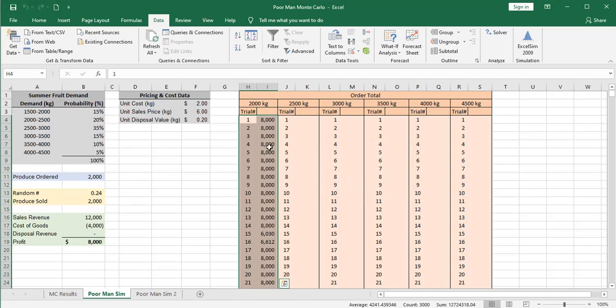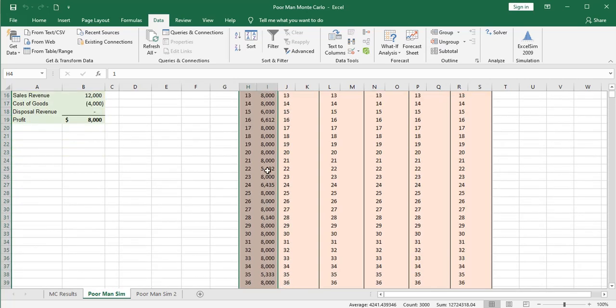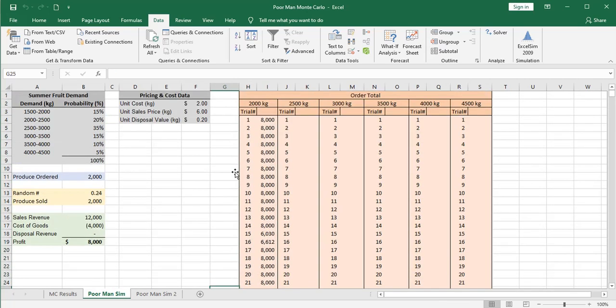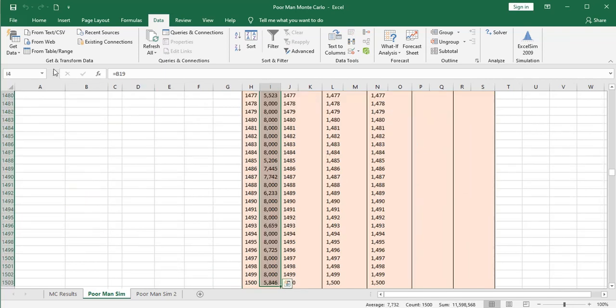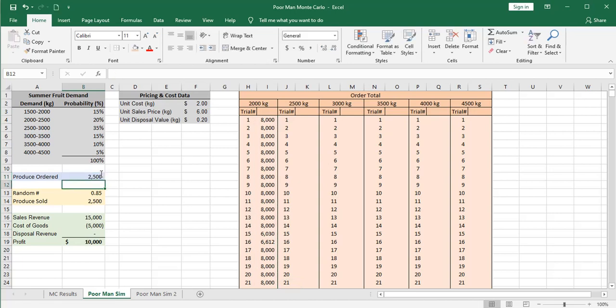So we've got a lot of 8,000 profits there, but there's some other different ones that are below 800 down here. Now, before you move on to the 2,500 kilogram trial, you need to fix these values. So I'm going to highlight them all, copy, and paste as values. That'll preserve those forever. Now I can go ahead and change this to 2,500 and run my next trial.